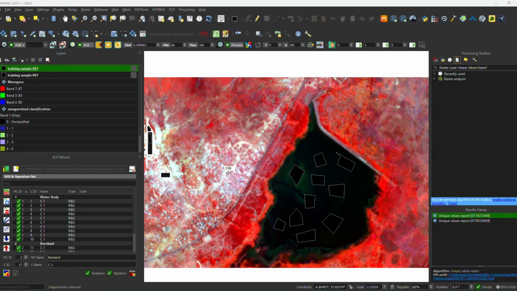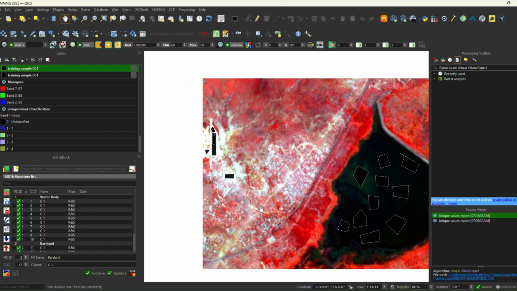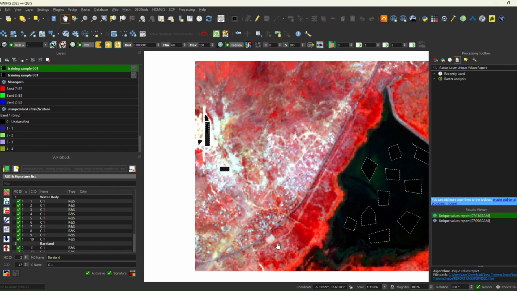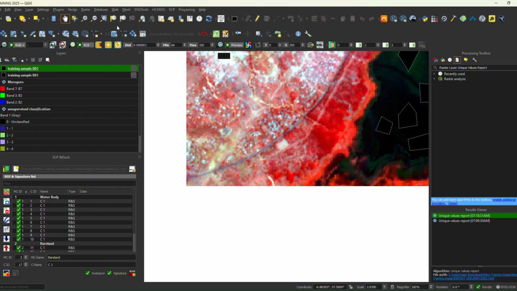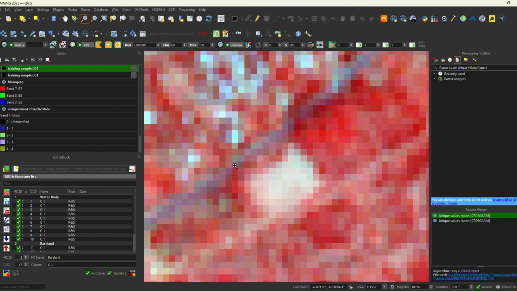Creating the signature for the bareland, and actually we are using the tool to create the signature for the bareland. Just select the area we want to create the signature from, and you'll be drawing the signature. So for example, we want to take the signature here. Okay, so this is bareland and we are taking the signature from here. So this is how we'll be doing.